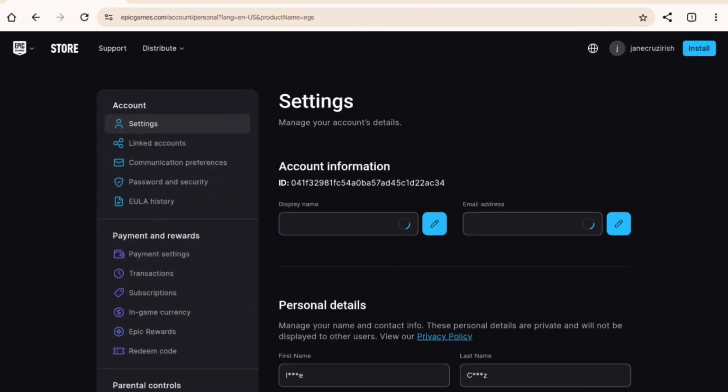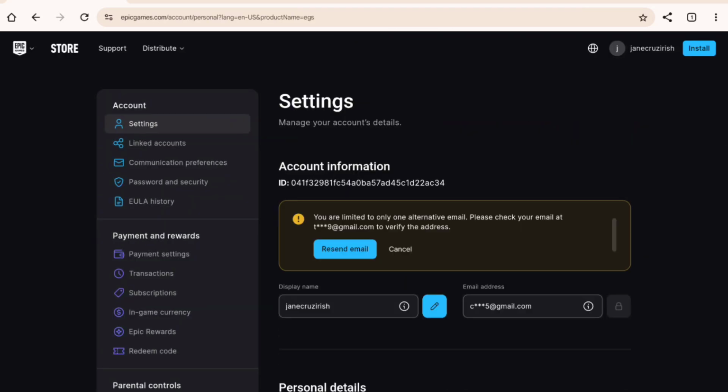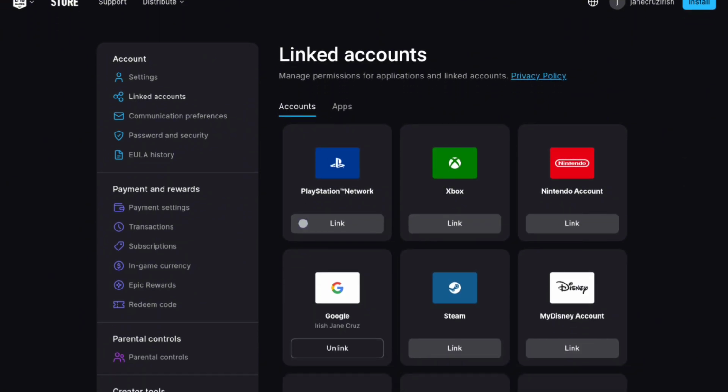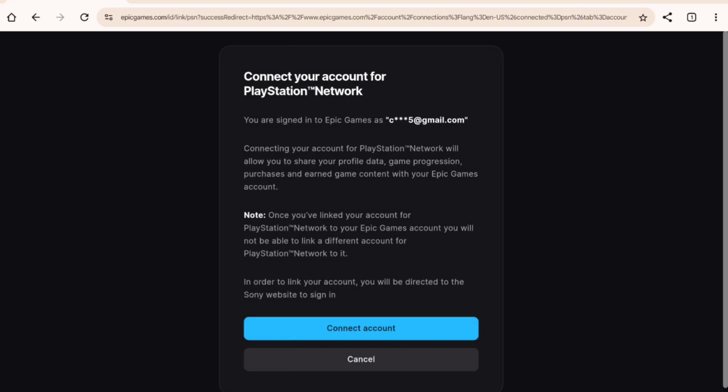Now, this will take you here. So on the left side of your screen, go ahead and click on link accounts and then click on link under PlayStation Network to link your PlayStation account with your Epic Games account.